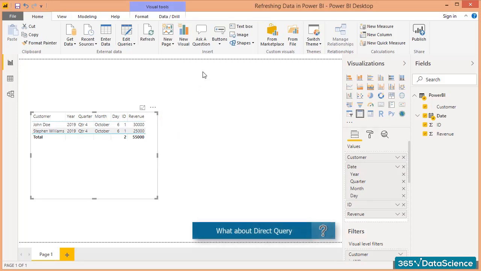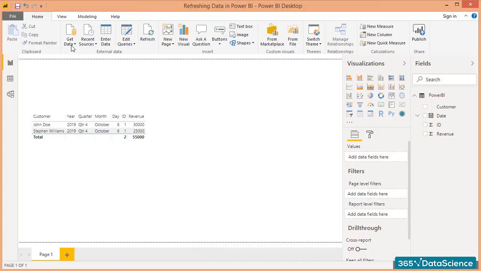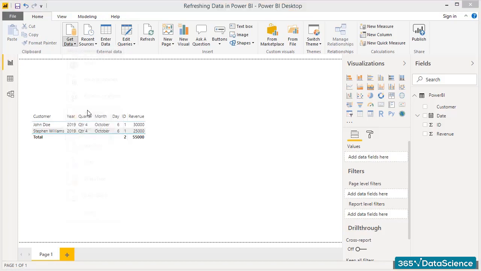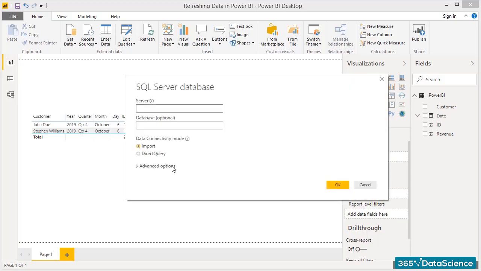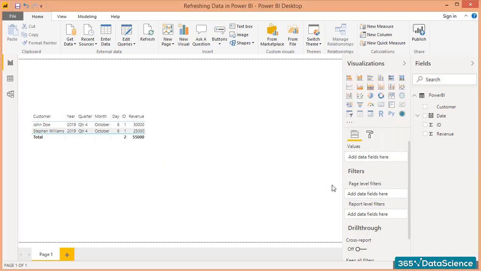Let's see with direct query how things are going to be different and if they're going to be different in the front end of Power BI Desktop. So we're going to go to Get Data. Again, it will come from SQL Server. Our data connectivity mode will be direct query. So we'll choose direct query. The local server is localhost. Click OK.